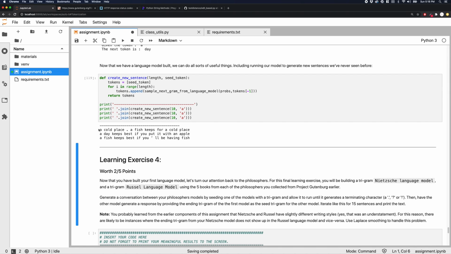So here are 3 sentences, brand new sentences that were generated by our language model on that paragraph of text. This is the machine generated this for us. A cold place, a fish keeps for a cold place. A day keeps best if you put it with an apple. A fish keeps best if you'll be having fish.